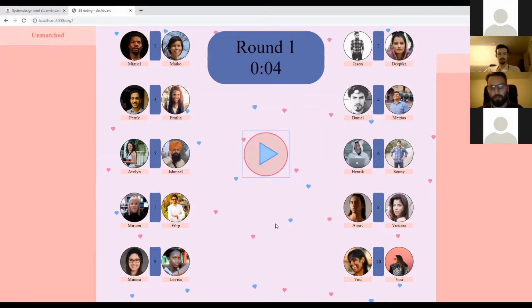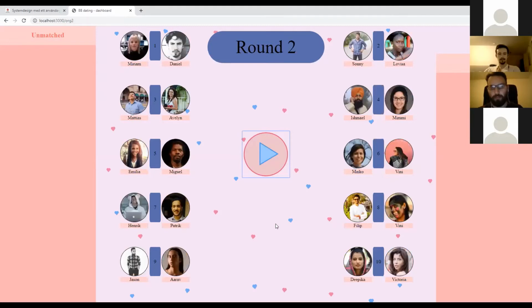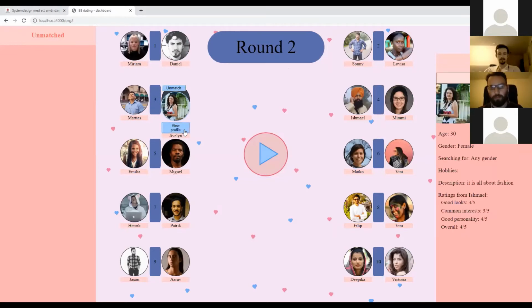There is a start message, there is a timer, and so both the participants and the organizer are aware of which stage they're in. Now we can see that it's round 2, meaning we have continued into the next event. And here, view profile, there is some info about the person who is participating: age, gender, searching for, hobbies. In this case, she doesn't have any. And some description as well as ratings from the previous match, if you remember that these two previously sat together.